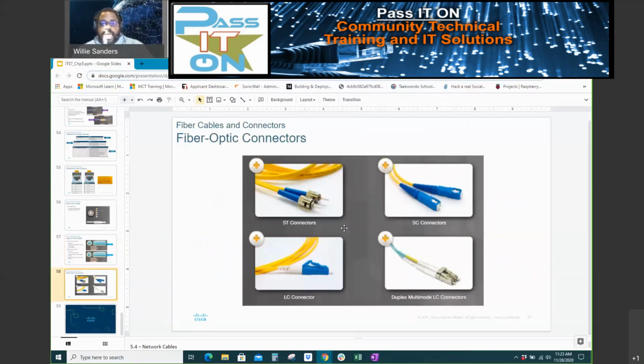The connectors on the ends of those fiber optic cables will be one of these four. They have what they call the straight tip connector, or the ST connector. They have the Lucent connector, or the LC connector. This was created by a company called Lucent Technologies. And then they have the SC connector, or the square connector. And you can see by the square shape, that's where it gets its name from. And then you have the duplex multi-mode LC connector. So this is the same type of LC connector, but it has two cores on it. And it's a smaller connector.